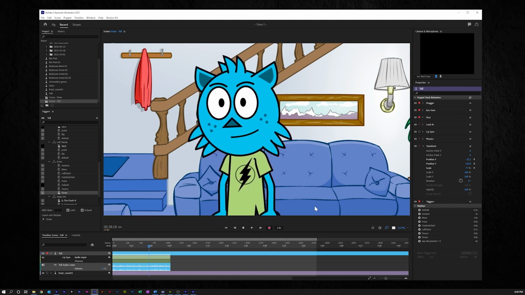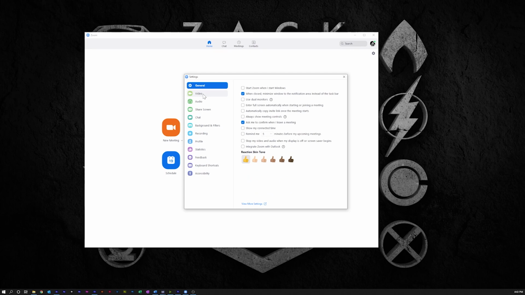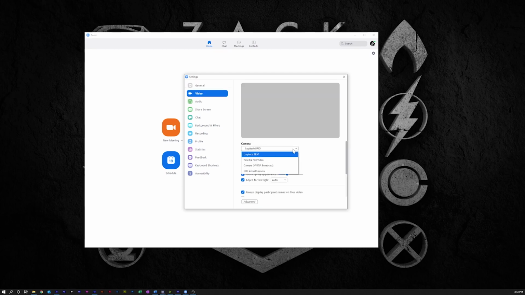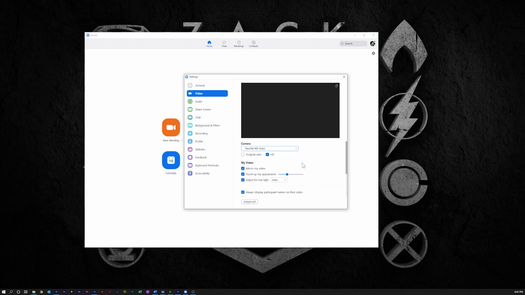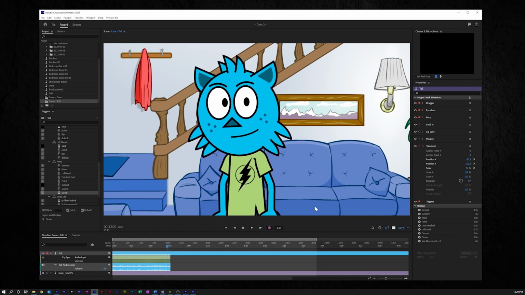Finally, you're ready to stream your puppet to Zoom. Open Zoom and go to Settings, Video, and select NewTek NDI Video as your camera. Be sure to uncheck Touch Up My Appearance and adjust for low light. Let's give it a try.